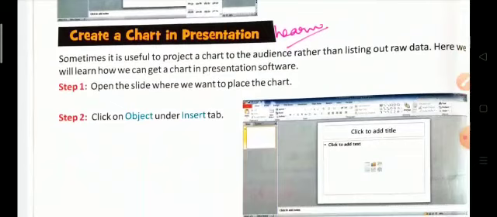Now the next topic is how to create a chart in a presentation. Is it possible to create a chart in a presentation? Yes, your answer is yes. Sometimes it is useful to project a chart to the audience rather than listing out raw data. So here we use the concept of a chart. So how do we insert a chart in presentations?